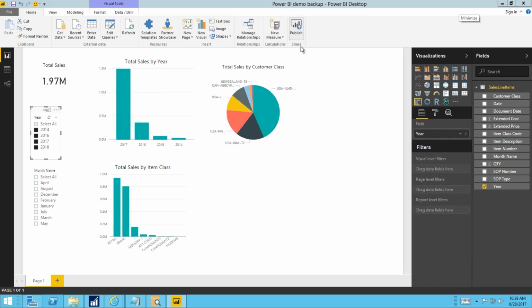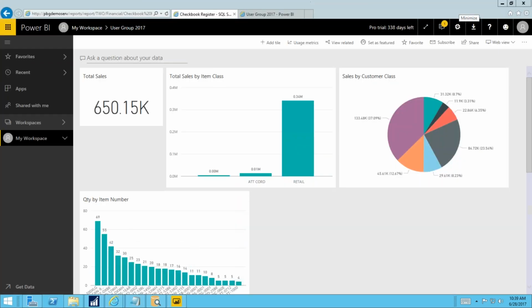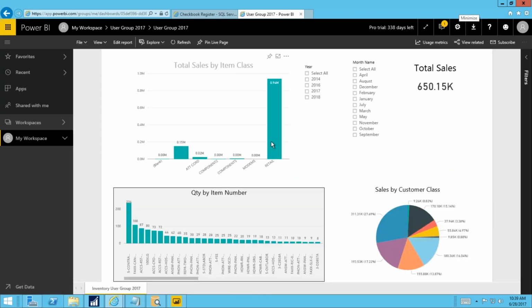You'll notice up here there's this publish button, and this is what I talked about, that I could publish this report up to the Power BI service. Let me bring that up to show you what that looks like. So here's the same report I've just published up to the service. I have a pro trial license at this point. But once again, it's very interactive, so I can click on specific objects.